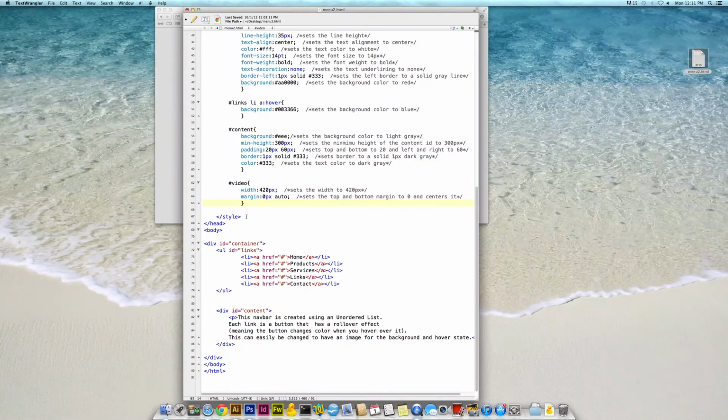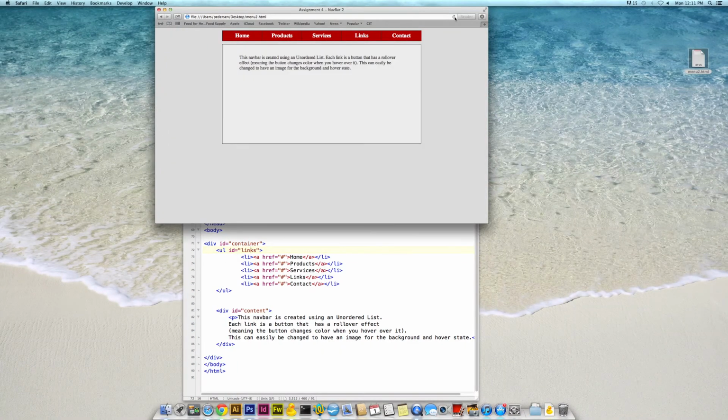We end the style, we end the head, we start our body, we call our container, our links, each of our links in there, and then the content. So that's an explanation of how you build out menu number 2. Go ahead and save that, refresh that, and we're good to go.